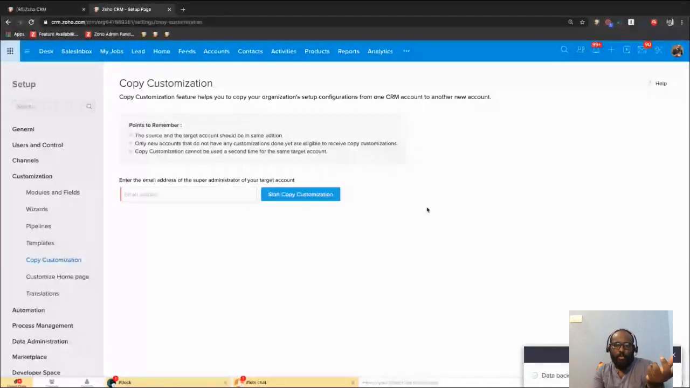My account is the source account, and the destination account is the customer's account. Both accounts should be in the same edition, and provided no changes, no modification should be done in the customer's account. So what I will do is enter the customer's email address here and click on start customization. Once that is done, all the customization which I have done in my CRM will be pushed to the new CRM. So this is one of the highly important features for the partners.